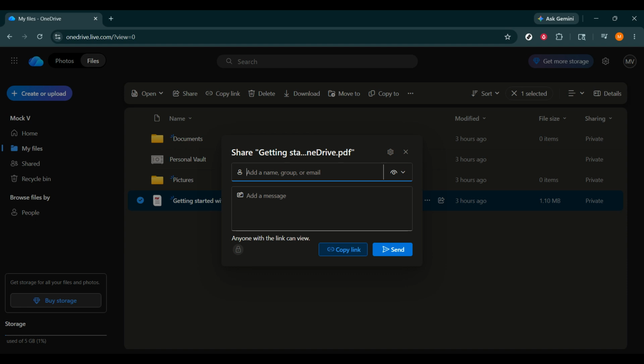That's really all there is to it. You've now shared a OneDrive file or folder with external users in just a few simple steps. Before you finish, it's always a good idea to double check your sharing settings so you know exactly who has access and whether they can view or edit the file.